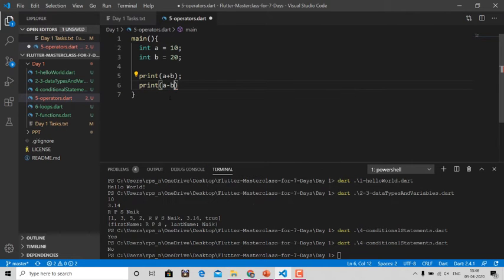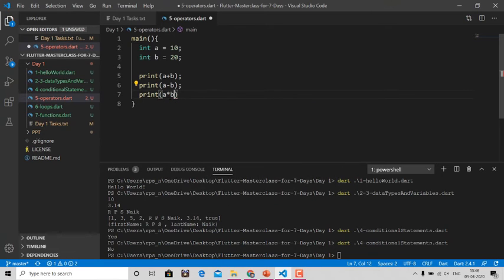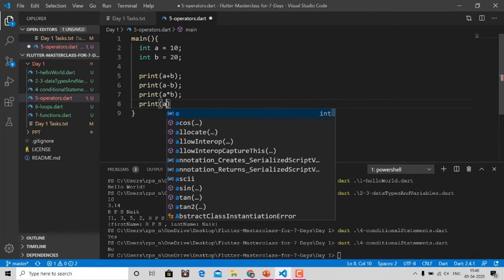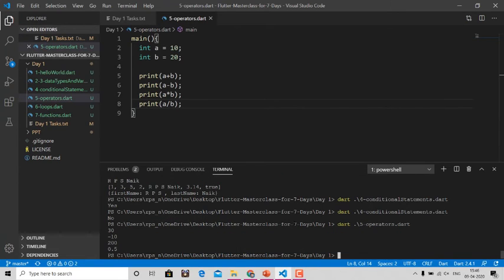I can actually subtract one from the other using the minus symbol, and A into B by doing the same, and A divided by B. If I just execute this, as expected, we will get the values. You can see A plus B, which is 30, A minus B is minus 10, A cross B, which is 200, and A by B, which is 0.5 or 1 by 2. So if you're building a calculator application, this is going to be very useful.